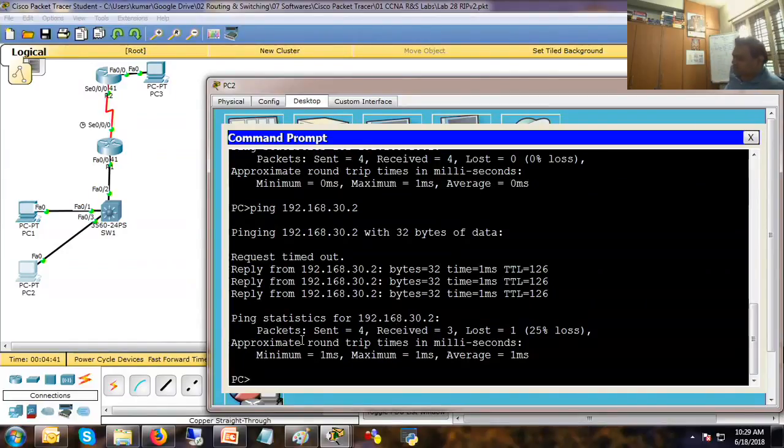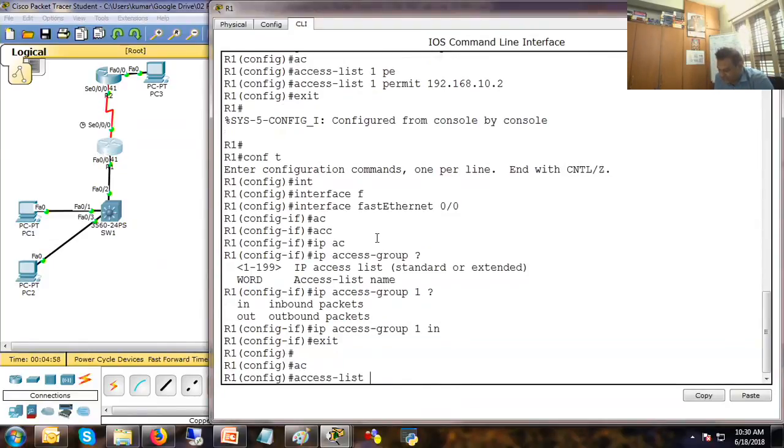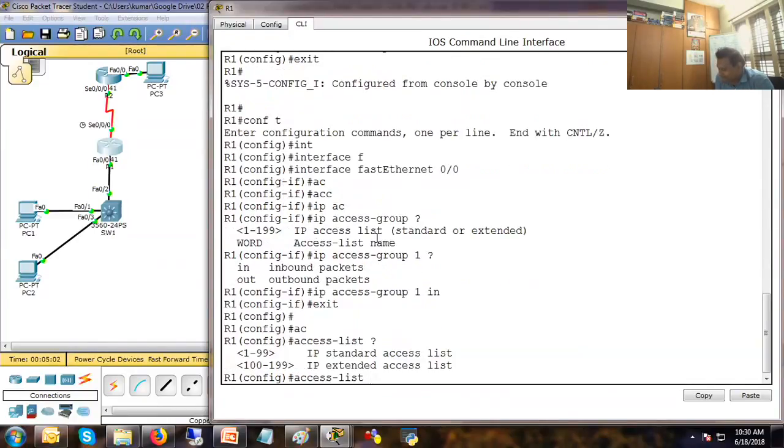Okay. Good. Now you understand the reason, right? Yes, sir. Now next, I am going to create a numbered extended list. I created named extended and numbered standard, right? I'm going to create a numbered extended now. So access list 100. If I give 100, what will come? Standard you create. If I give 100, it automatically goes to extended.